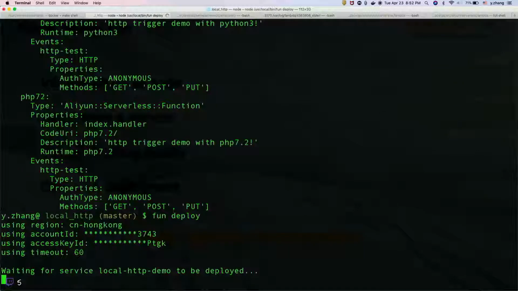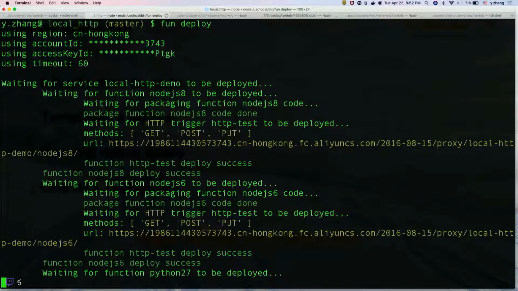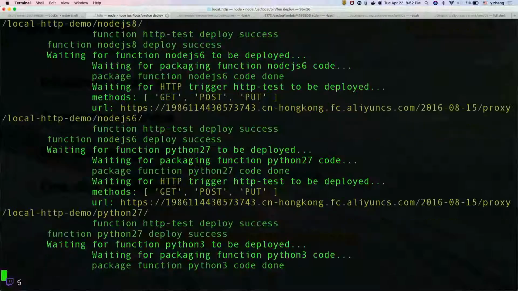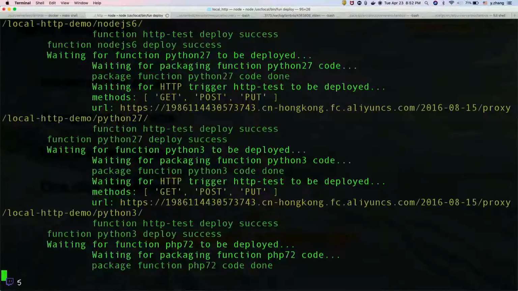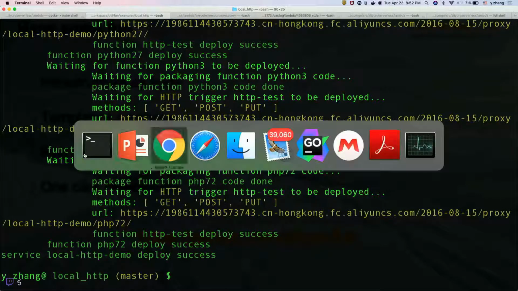Can you bump up the font a little bit more? Yeah, sure. Okay, now it's going to Hong Kong. Okay, I'll stop. Okay, good. It's deployed.